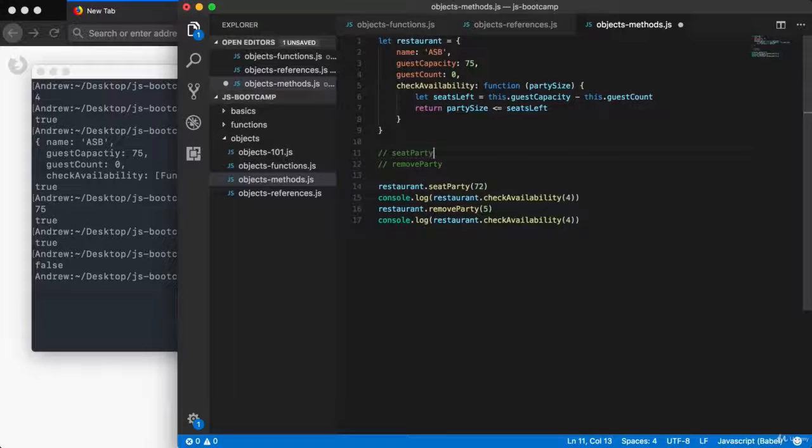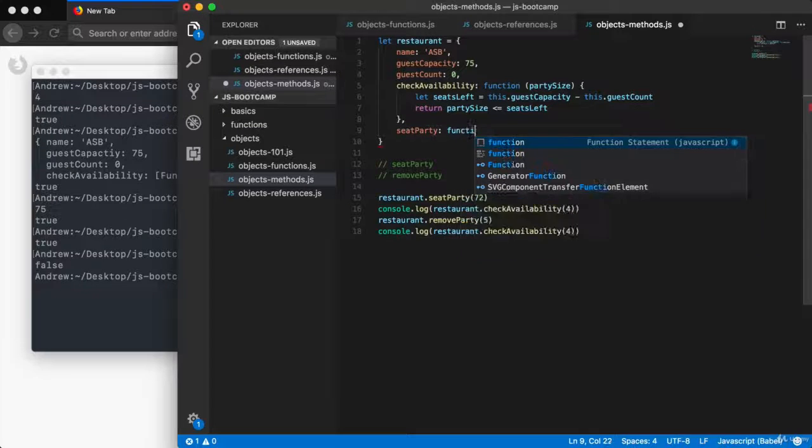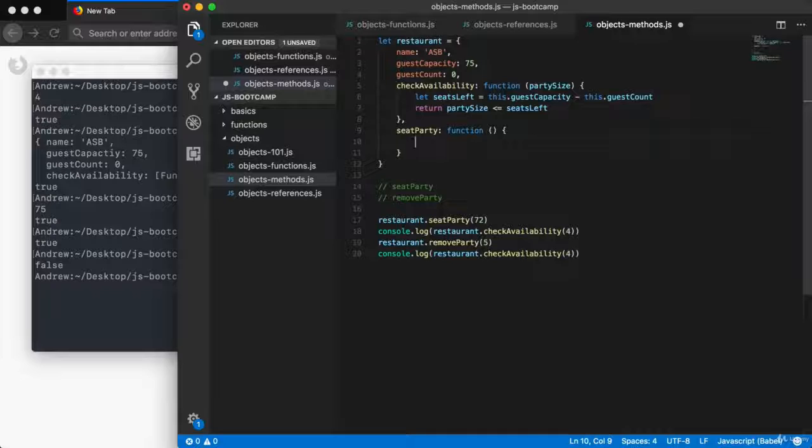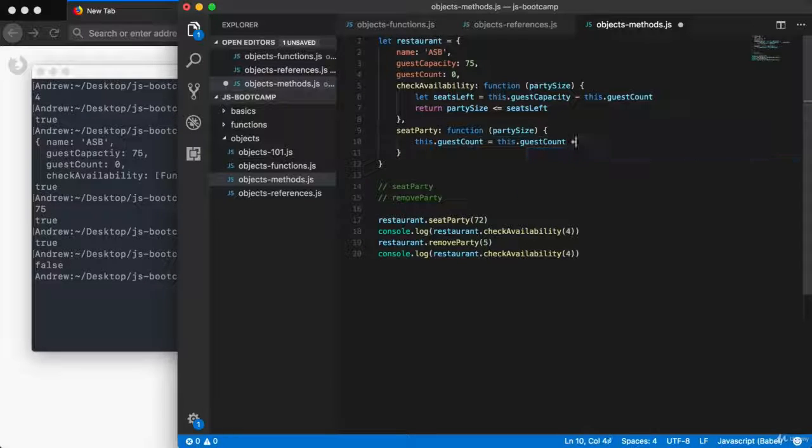All right, how'd that one go? To kick things off, I'm going to create the seat party method. So right inside of our object, after this property, comma, enter, the next property, seat party. It's going to be a function. Is this function going to take any arguments? Yes, it's going to take the party size that we're seating, party size. And all it's going to do is add this party size onto the guest count. That is this dot guest count. So we're going to set this dot guest count equal to the old guest count, this dot guest count, plus party size. Excellent. That's all we have to do for the seat party method.